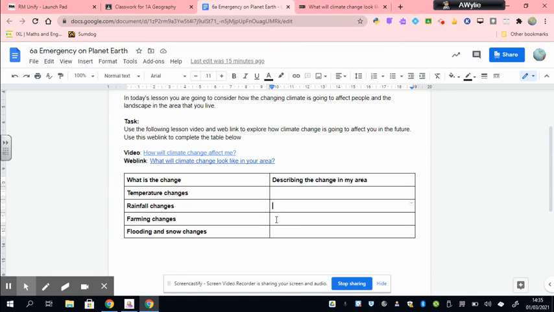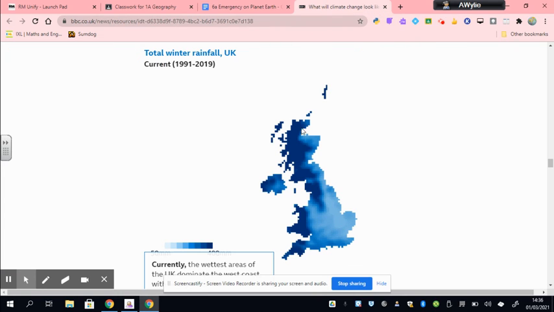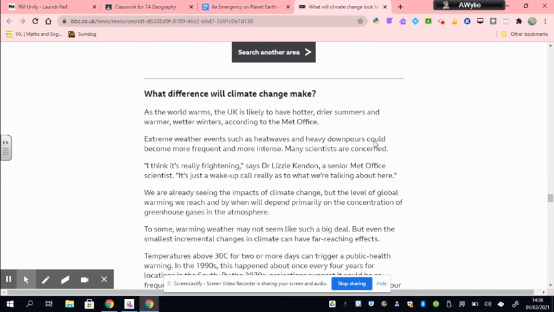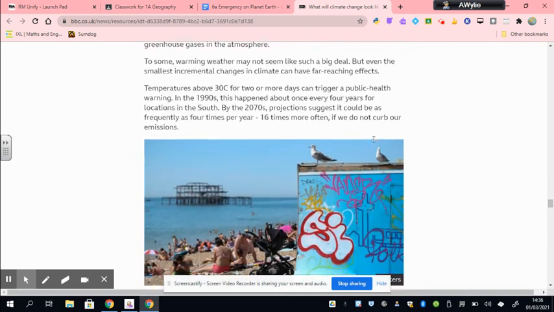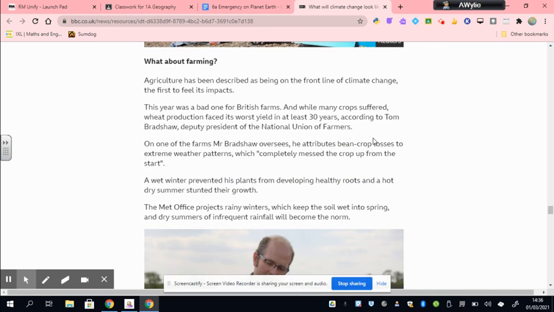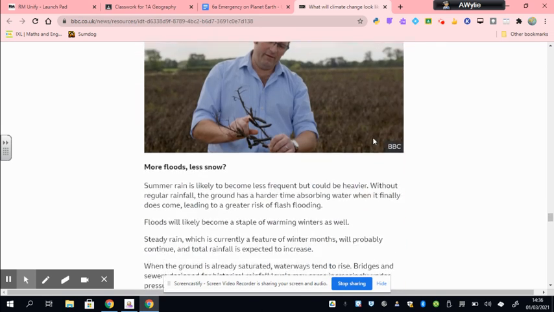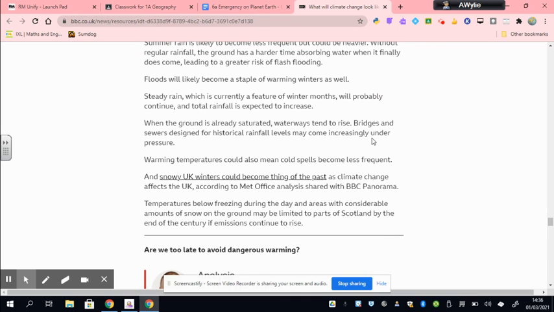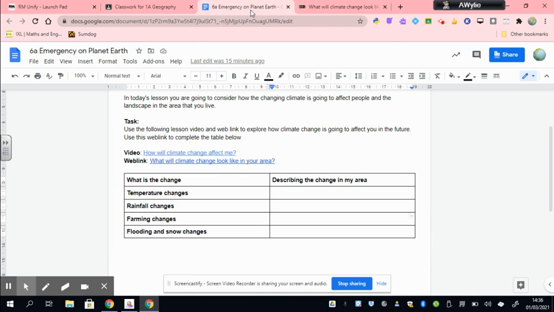What we're now going to look at is how these changes in rainfall and temperature are going to have effects. And we specifically want to find out, scrolling a bit further down the page, how it's going to affect farming, and how it's going to influence flooding and snow in winter. So you'll need to scroll a little bit further down to find out that information, and you can write in paragraphs there. Okay, use this information and the table to complete this.